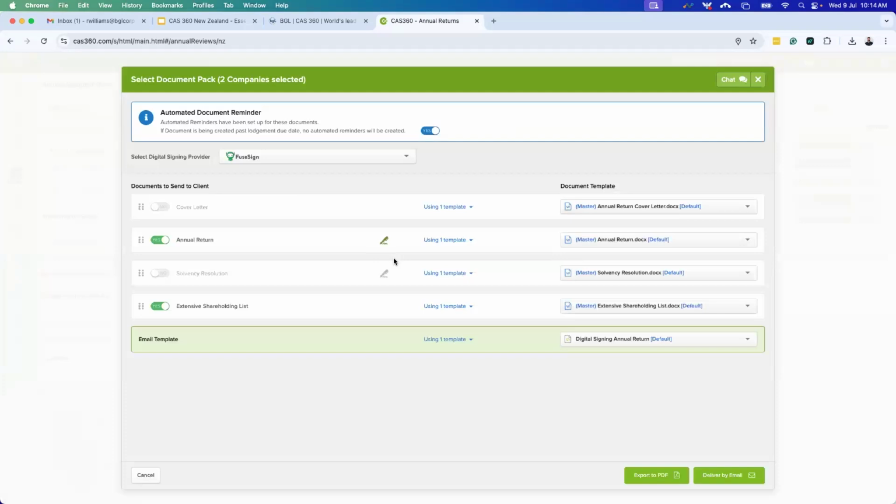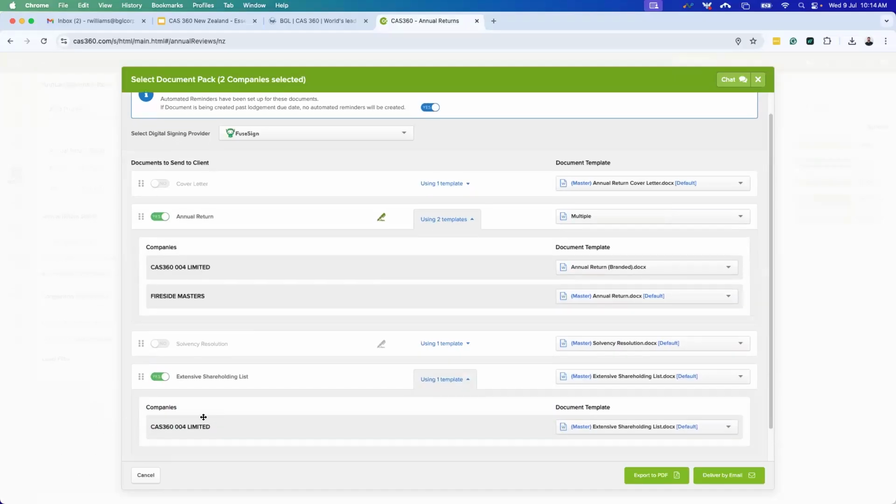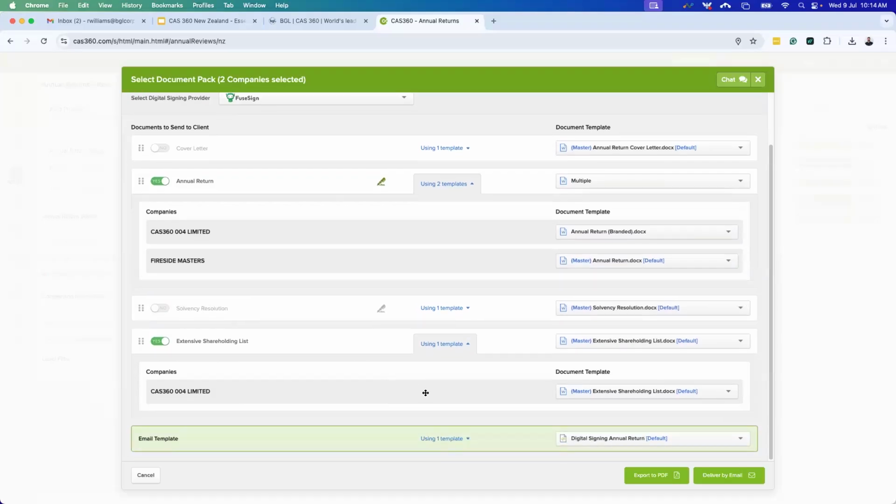And what we will now be able to see is similar to our document production screen we were looking at before. You will be able to go ahead and see what document template that company is going to be receiving, and perhaps if you wanted to change it over, super simple and straightforward to do so. And we can also see that for this company here, an extensive shareholding list has automatically been turned on, and we've got that one being sent off and included to them too.